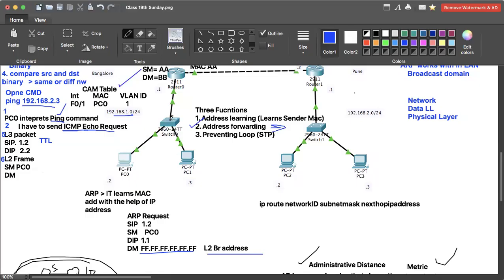Anyone? It will broadcast to this port as well as this port. This is called known broadcast, or flood. There are two types of broadcast: known broadcast and unknown broadcast. Known means it knows that this is a broadcast message and it has to send it to everyone. Unknown means when it doesn't know, but still it has to send. So it will send a broadcast message here as well as here.